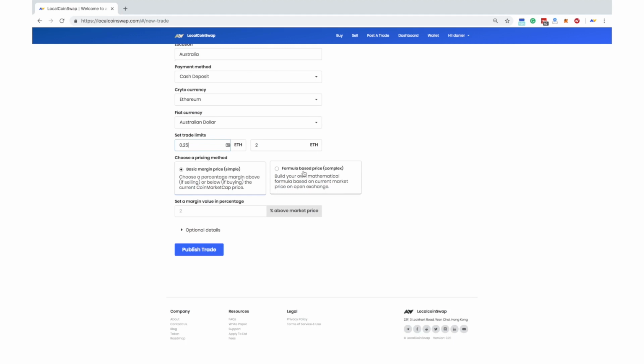But if you would like to set your price at a fixed number, say 200 Australian dollars, you simply go to formula-based pricing, type in 200. And because the fiat currency is in Australian dollars, this 200 will then set your trade to be fixed at 200 Australian dollars, no matter what happens to the market price of Ethereum.